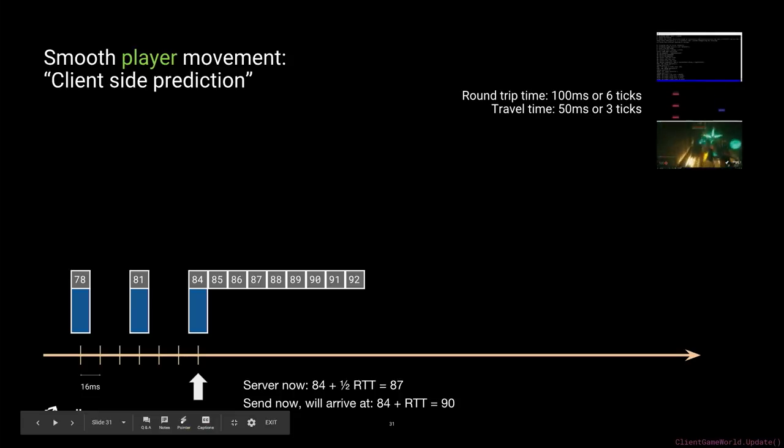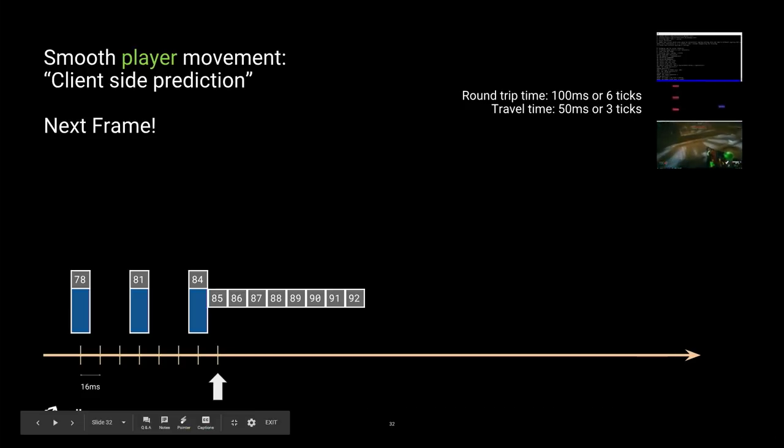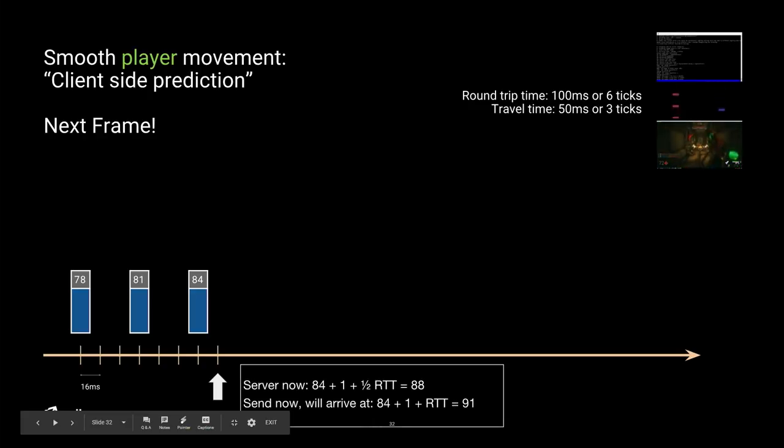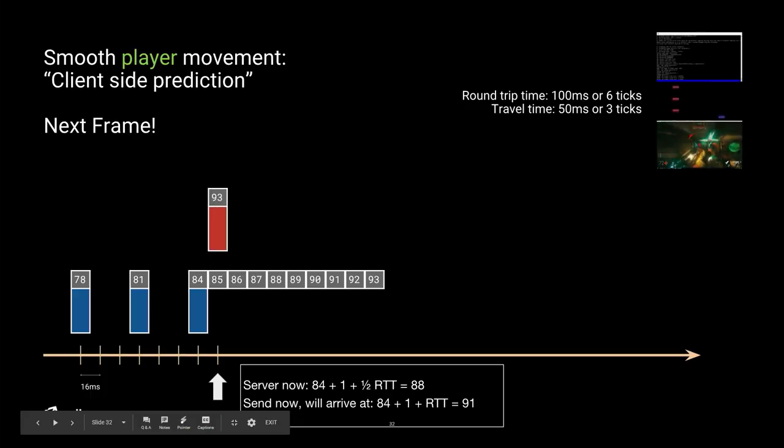And the question is then, what do we do next frame? This is where there are some different choices, but what we have chosen to do in the FPS sample is to do what you would call a full rollback. So we roll back the entire state of the first person player all the way back to the last received data from the server, in this case, frame 84. But this is the next frame, right? So we are now at frame 85, so to speak, and that means we need to do our calculation all over again and say the server is now probably at 88, and if we send something now, it will arrive at 91, and I want to have my usual safety margin. So I would like to predict all the way to 93 and then send off that package.